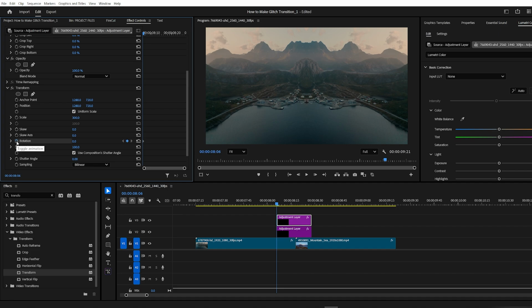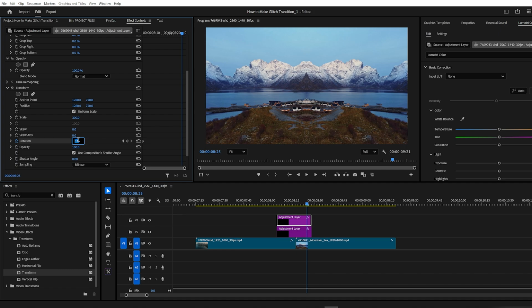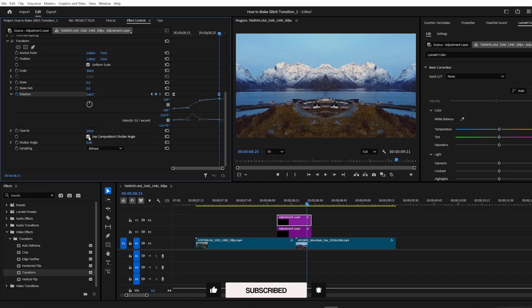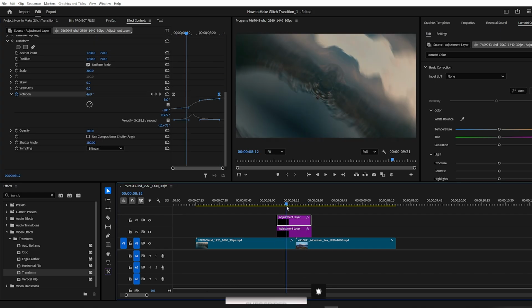Add a rotation keyframe at the start with 0 degrees, then move to the end and set it to 360 degrees for a full spin. To make the motion smoother, open the velocity curve editor and ease in and out the rotation. Increase the shutter angle to create motion blur for a cinematic look.